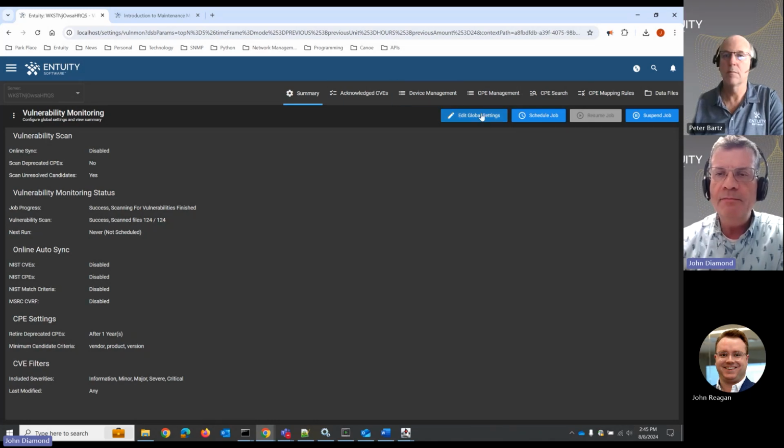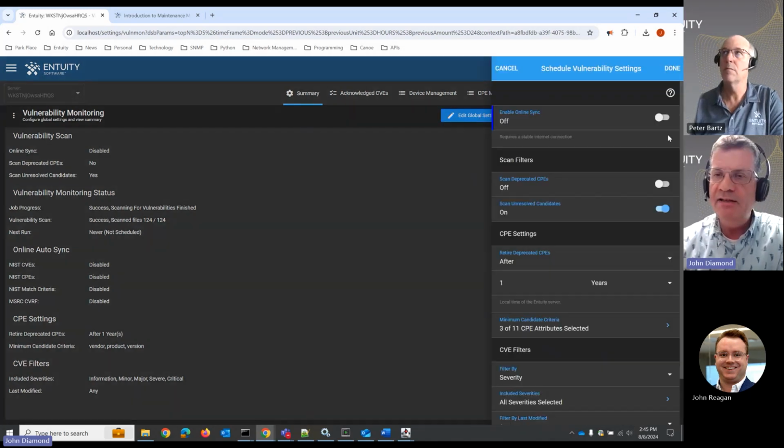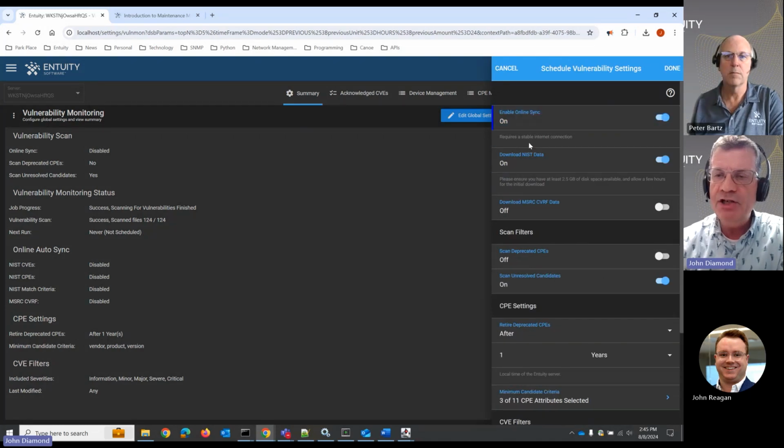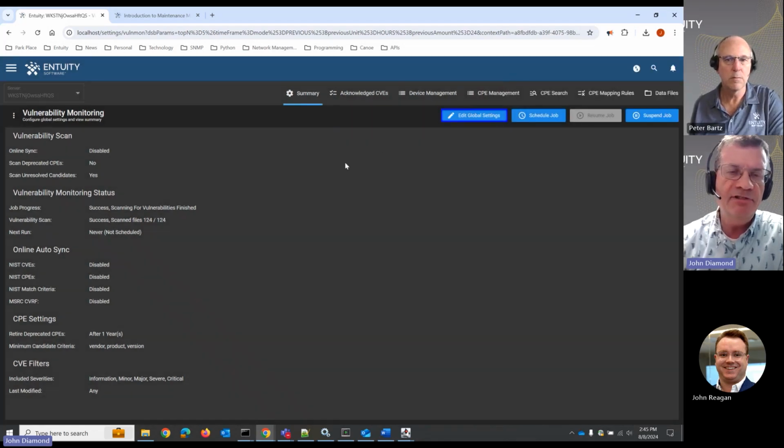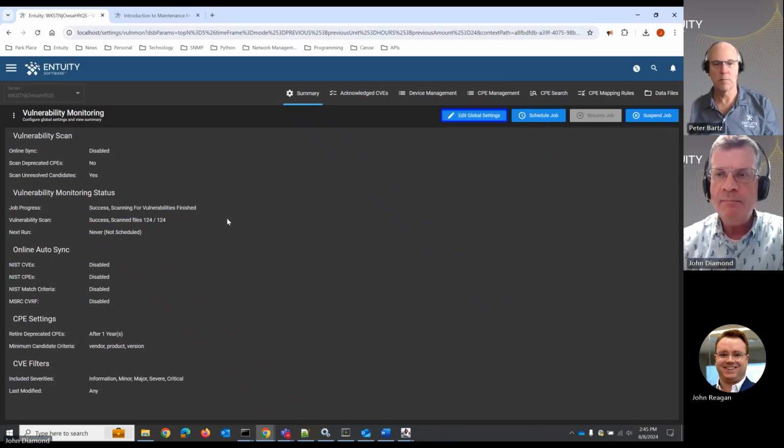In order to configure that, there's the global settings, and all of the synchronization is performed by enabling the NIST download here. If you also want to pull in the Microsoft data, then that would be enabled here with the MSRC option. I'm not going to go through all of these options down here, but the general idea is that we maintain our own local copy of the NIST database and the Microsoft database of vulnerabilities.